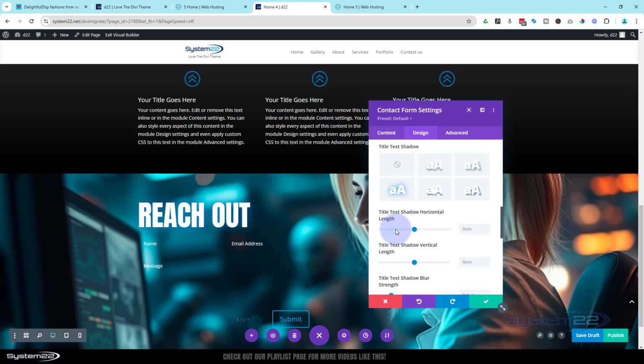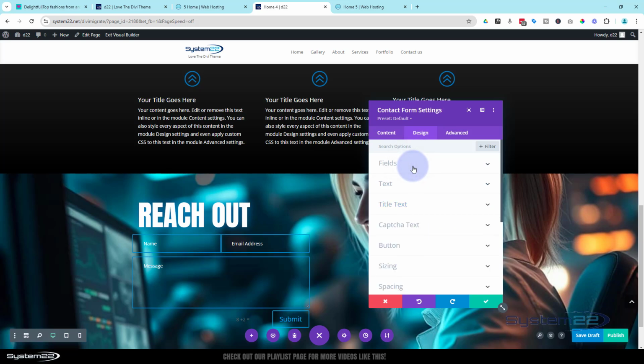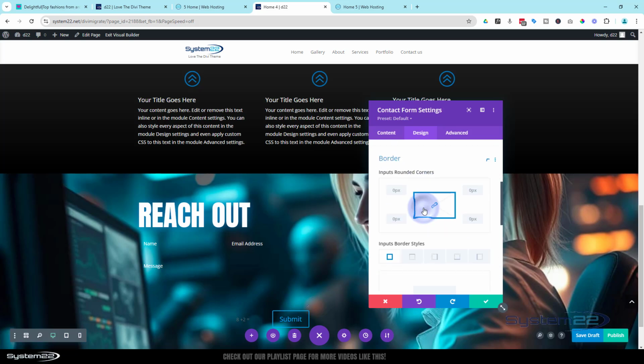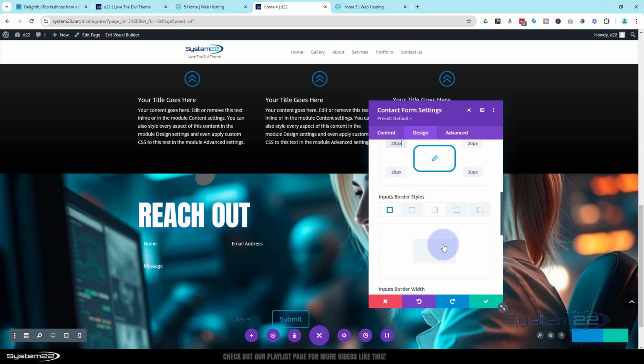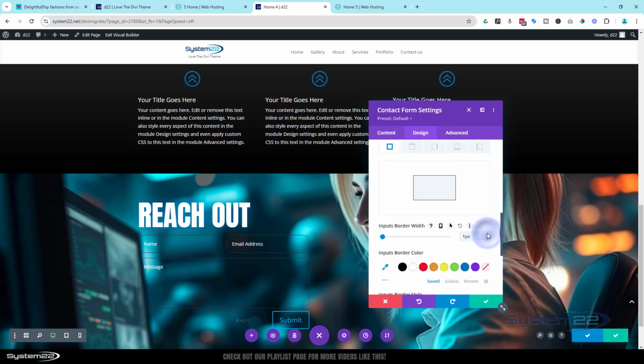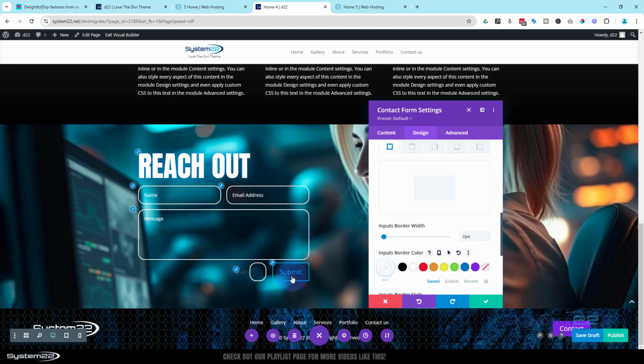Back to our fields. They're okay. I don't want to change anything, but I do want to make them rounded. So let's go down to our border. And I think I used something like 20 on them. Can't really see because we've got no border. So let's give it a 2 pixel white border there. Fantastic. Need to do our capture text and do something with that little button there.